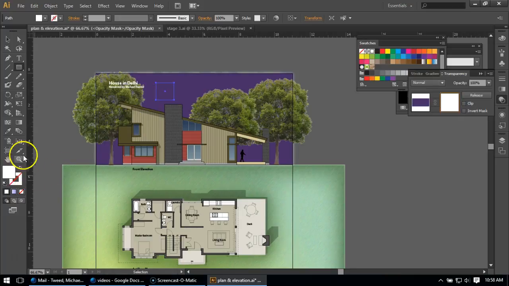All right. Well, what I'm going to do is take a rectangle and make it the entire shape of my sky.